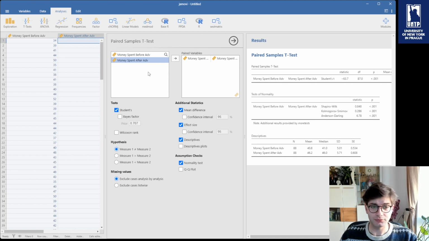So our hypothesis is that the advertising will increase the amount of money spent, obviously. First, we check normality, not normally distributed, and hence we should do a Wilcoxon rank test, but let's keep doing a student's test.